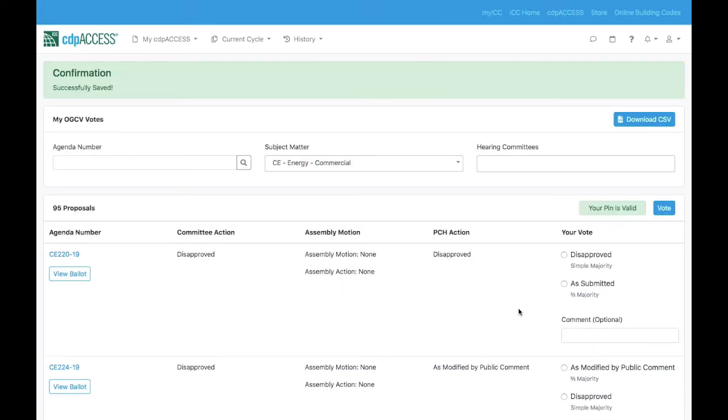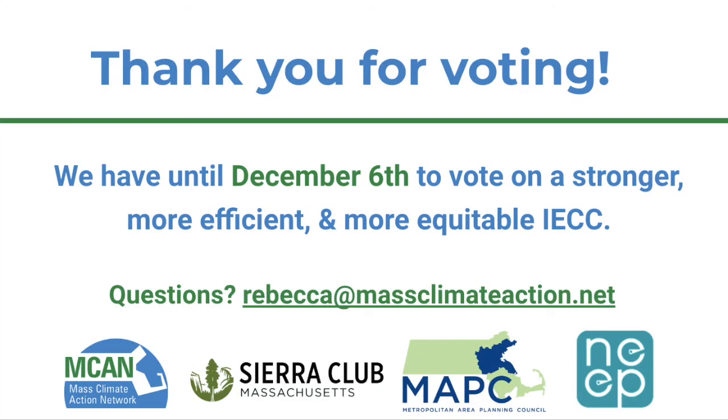And now that you've submitted your votes on the residential section of the IECC, you'll see the same confirmation bar at the top of the screen, and this means that your votes have been recorded. And just a heads up, you do have the ability to go back and change your votes or vote on new proposals at any period until December 6th. So your votes are saved and submitted as is, but you do have the option to change them before voting closes on the 6th.